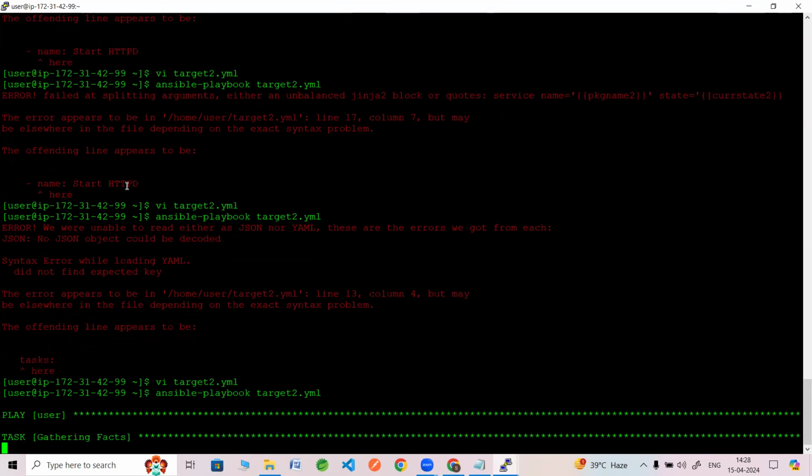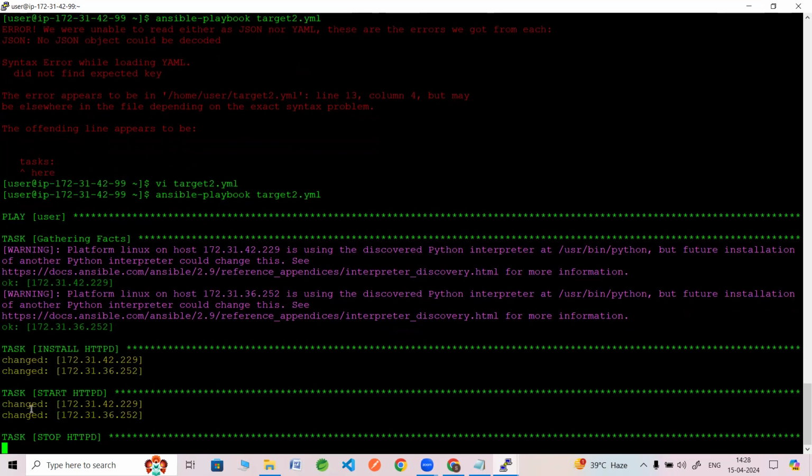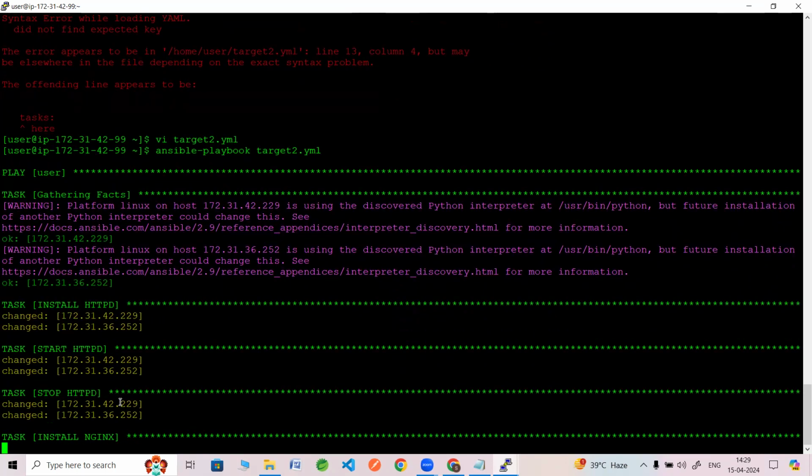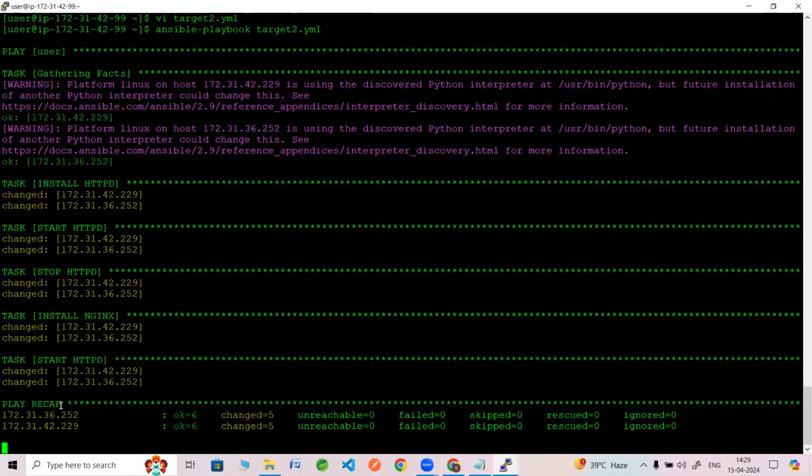Now it will work fine. It will gather the target facts. Now it's going to install HTTPD. Now start HTTPD. Stop HTTPD. Now, because at one time one service gets executed. So 6 ok, 5 changed.